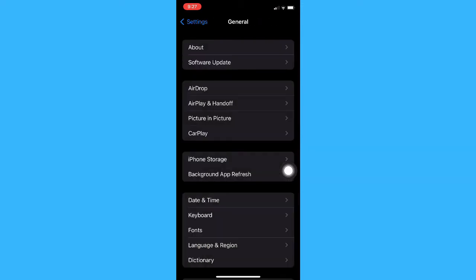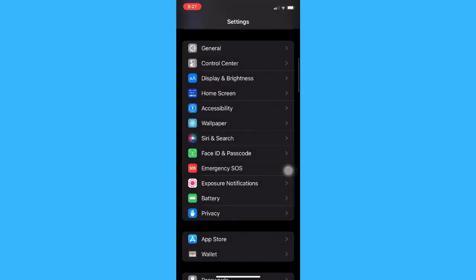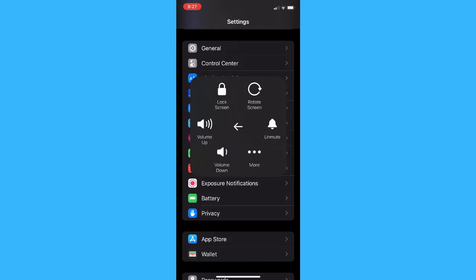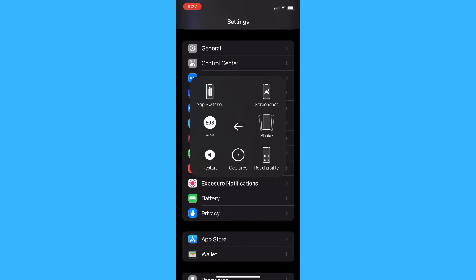And then for the last step, if these still don't work, what you're going to do is restart your phone. To restart your phone, you just simply press and hold the volume button and the power button and turn off your phone and simply turn it on once again. But if you have assistive touch, you just simply click on the assistive touch, click on device, click on more, and then simply click on restart found on the lower left corner.